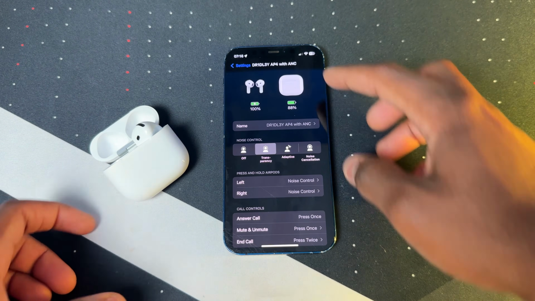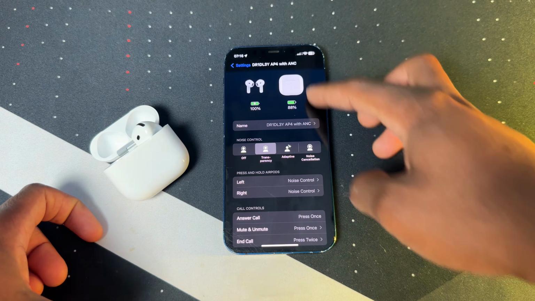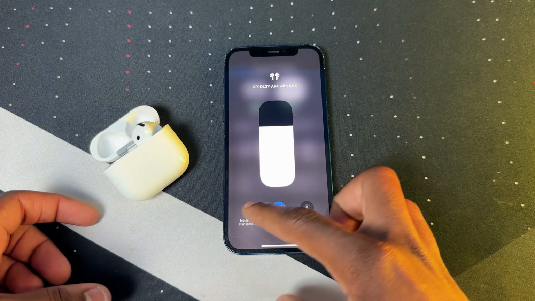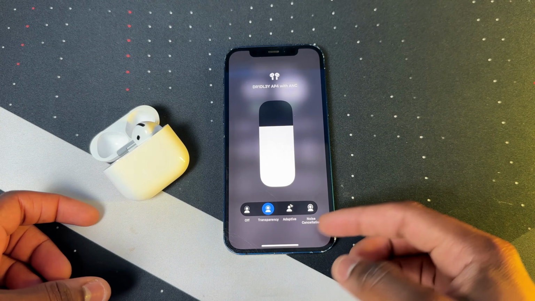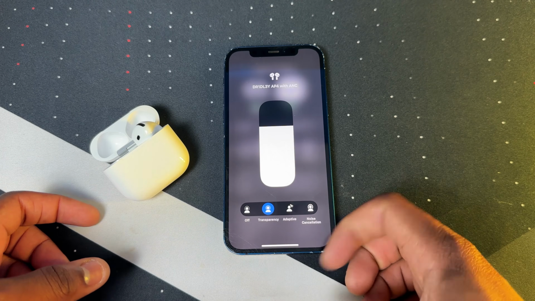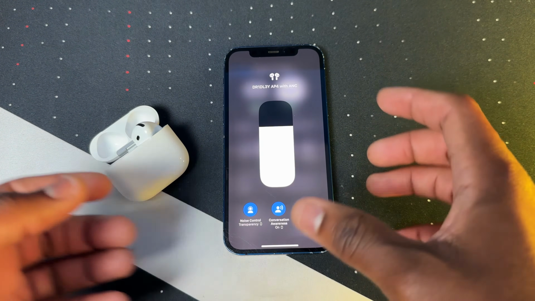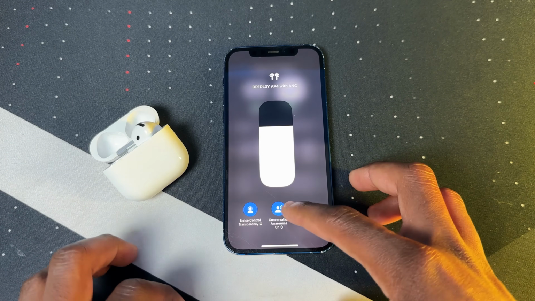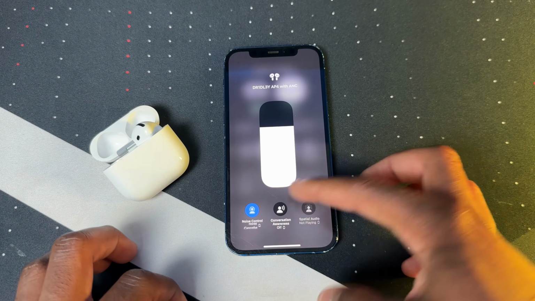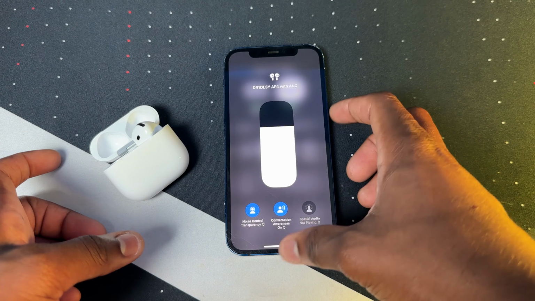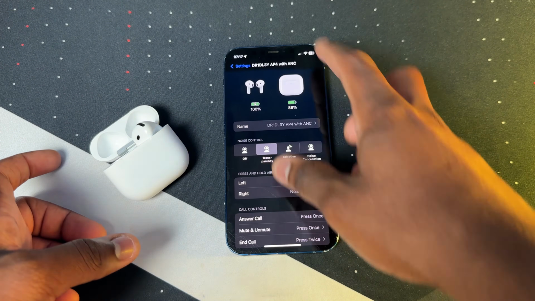And also one more control that you do have, if you go to your control center and press and hold on the volume right here, you can change your settings right here also. So you can change it to off, transparency, adaptive, or noise cancellation. It's just another way for you to change it. I believe in the control center it's way easier for you to do. And you also have, like, you can turn off conversation awareness or you can turn it on. And then you have spatial audio, which you can only turn on whenever you're listening to music.